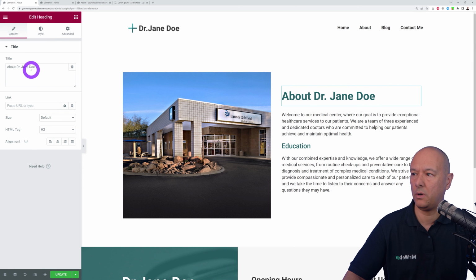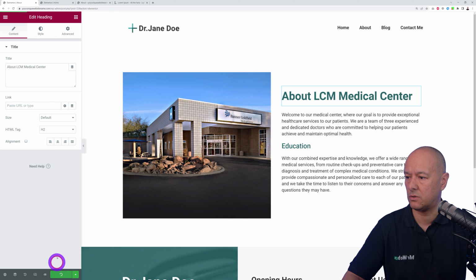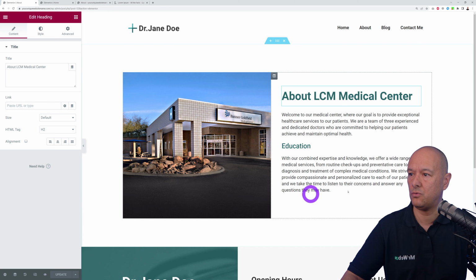And here, instead of about Dr. Joe, again, we're going to put the name of our medical center. So about, and then LMC Medical Center. Okay, so let's click update. And that's basically it. Again, this is page number 2 done.